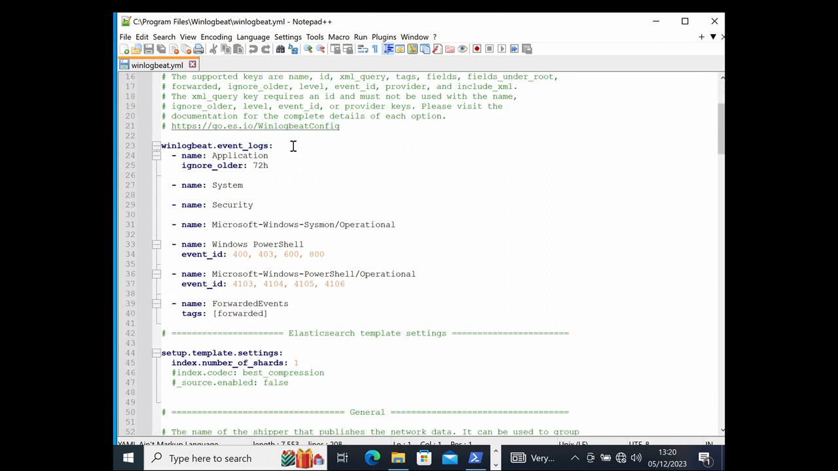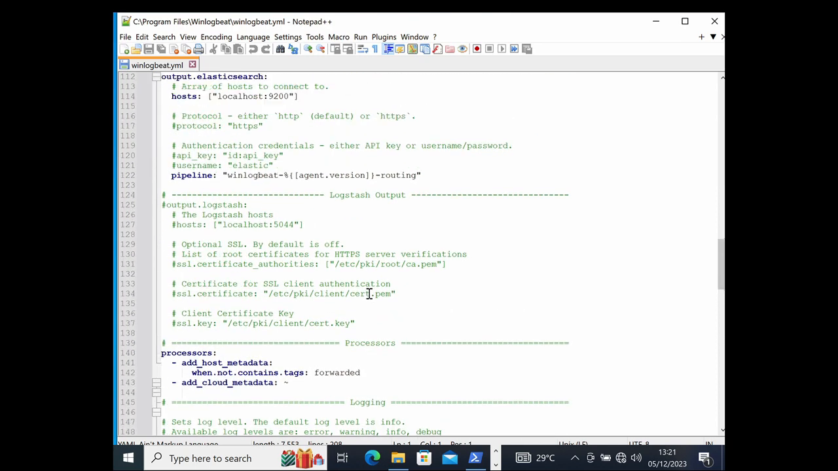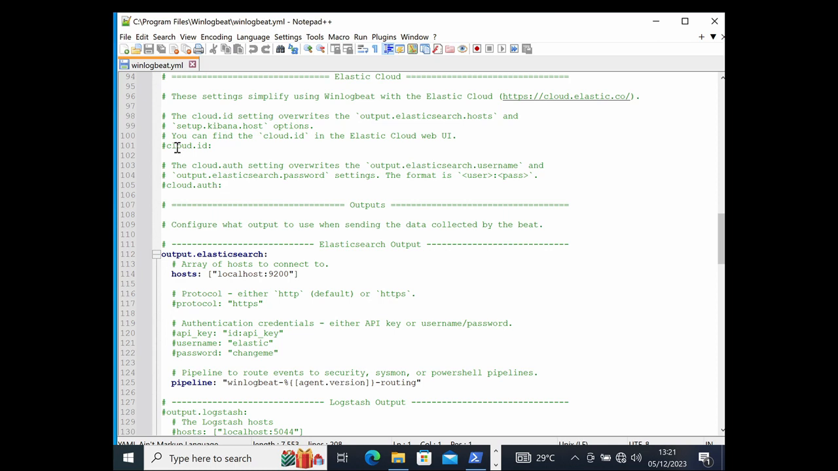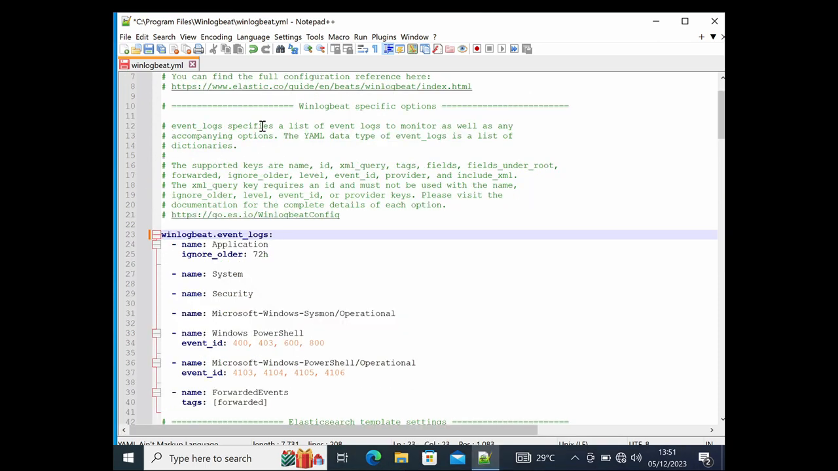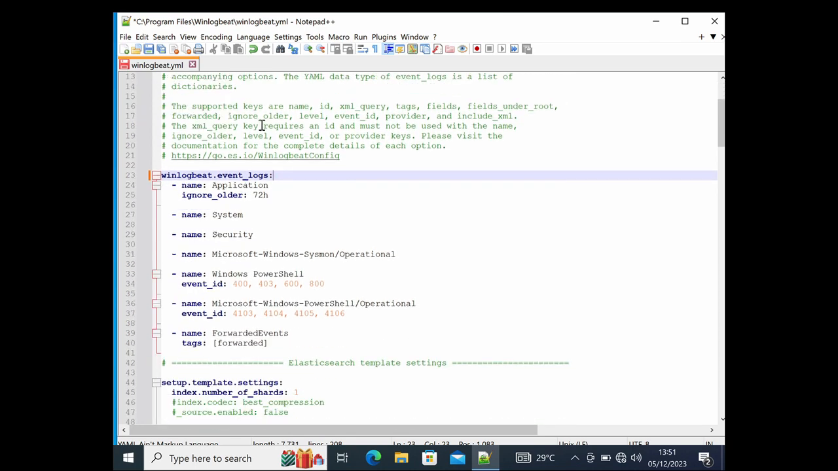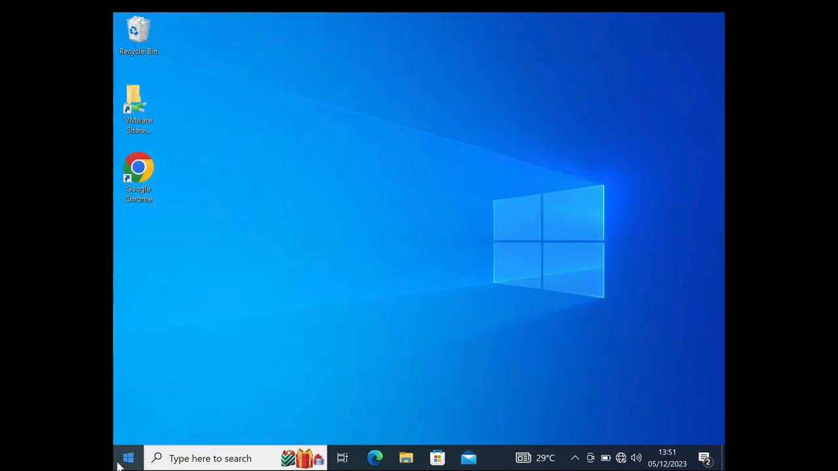So at the start of this file, you can see there's some comments, and then we've got the Winlogbeat event logs that are of interest that we're going to capture. As you can see, we've got System, Security, Sysmon, and PowerShell operational. And you'll also notice that we're ignoring anything older than 72 hours, so we don't collect a whole bunch of data that we don't actually need. The next thing we need to do is go and configure the Cloud ID and the Cloud Auth parameters. And once we've done that and saved the file, we can then start collecting events from this system and pushing them into Elastic.